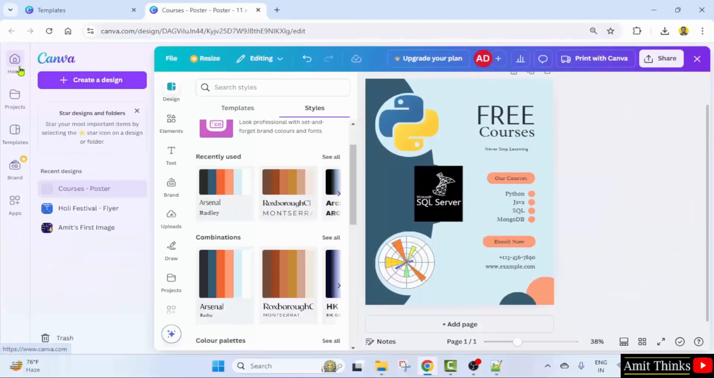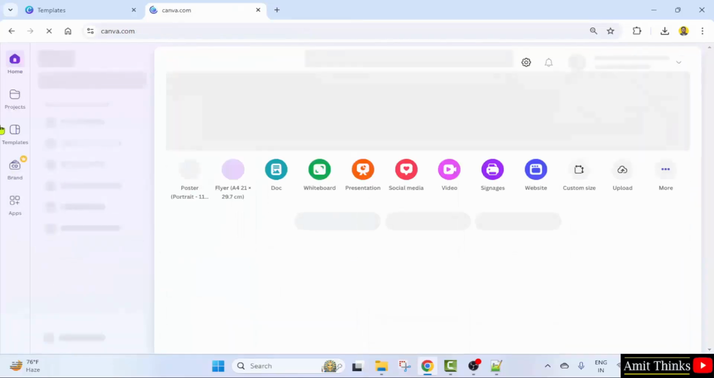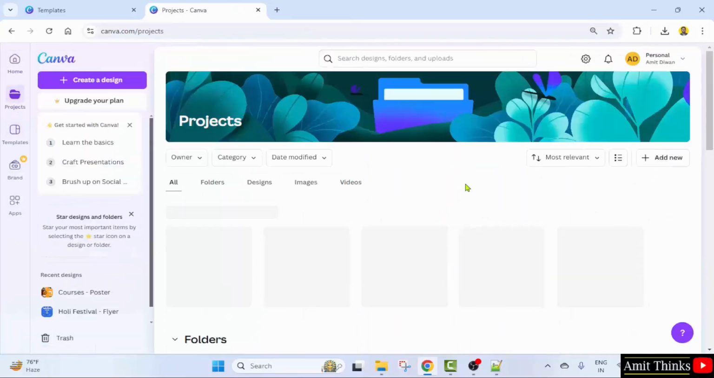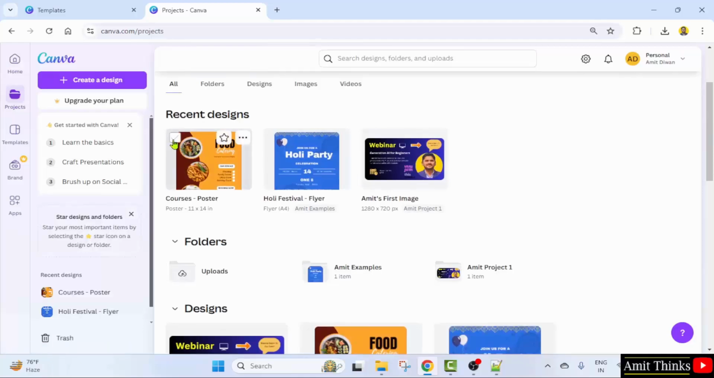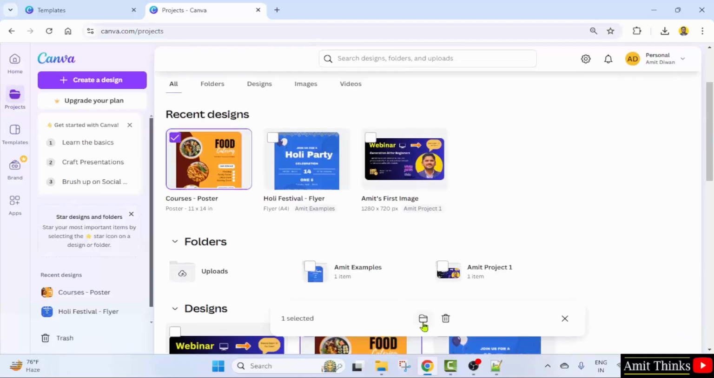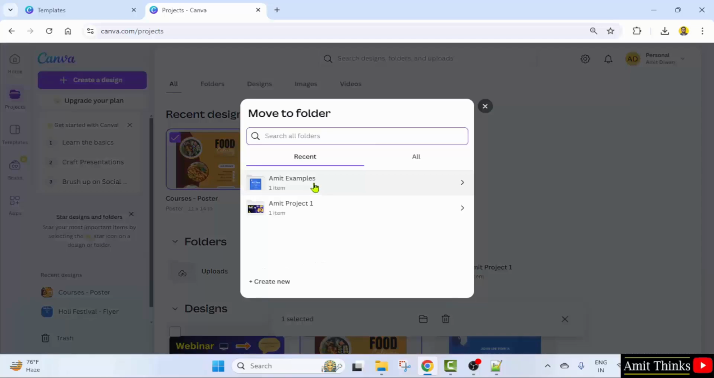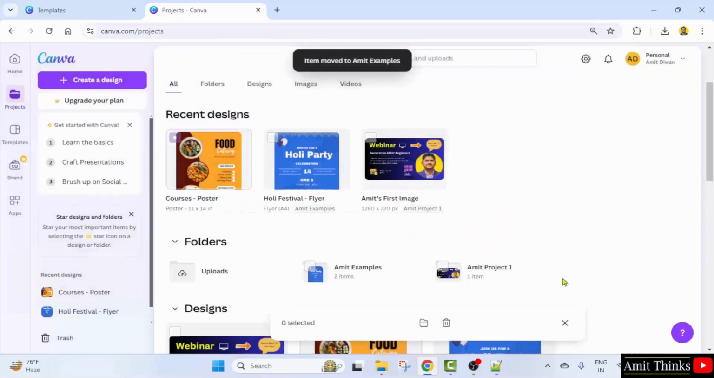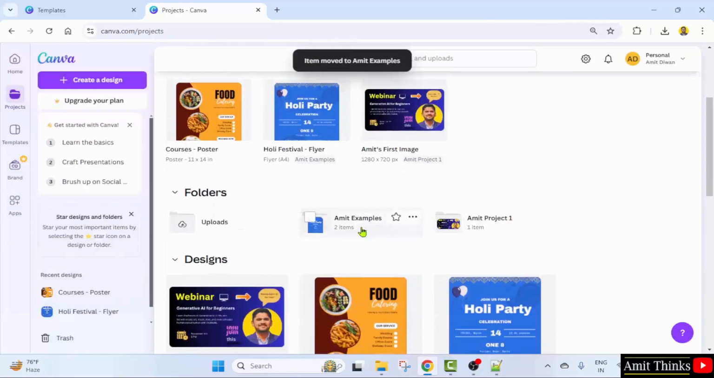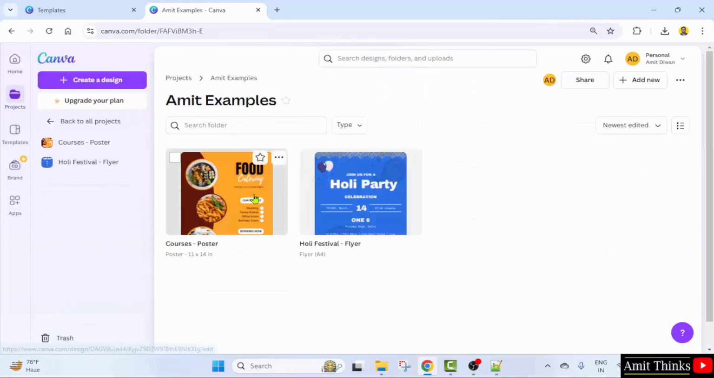For that, go to home here and go to projects. Now if you remember, our folder was Amit examples. So what I'll do, I'll just select this and I'll click the move to folder Amit examples. Move to folder. Everything will be at the same place, Amit examples, and we first created a flyer, then we created a poster.